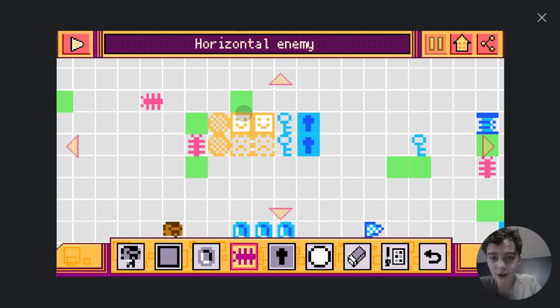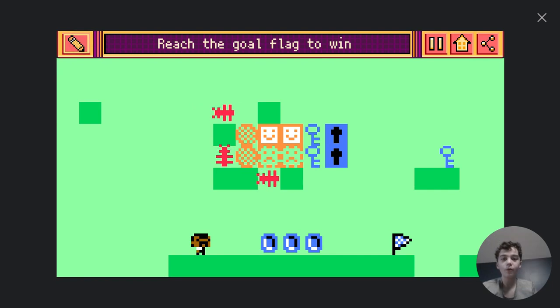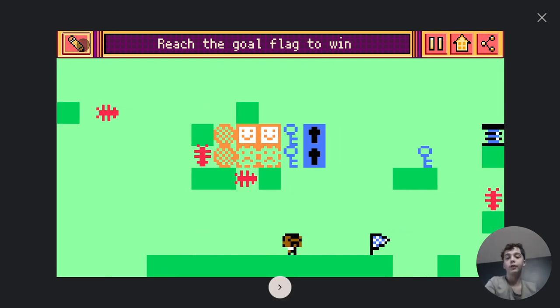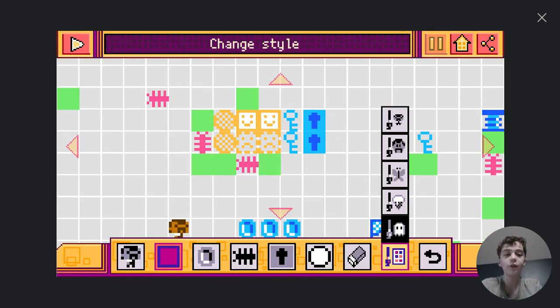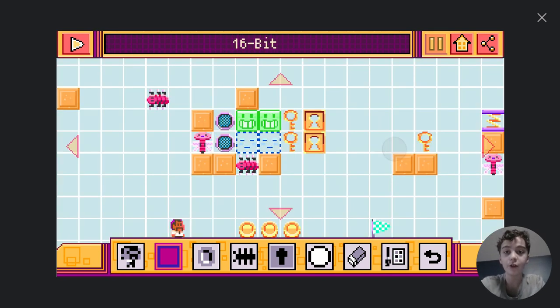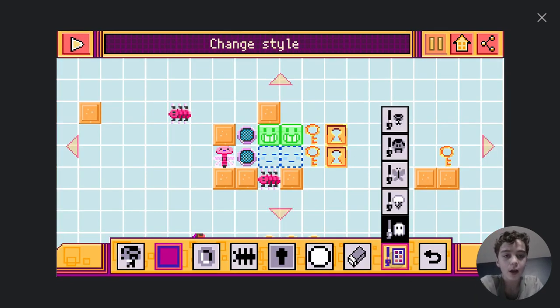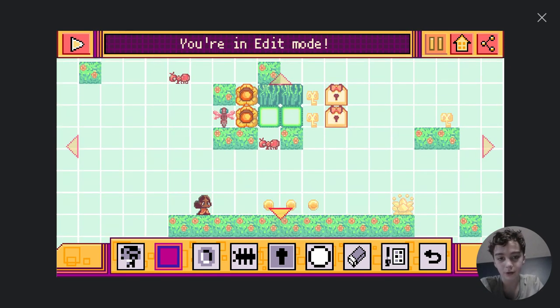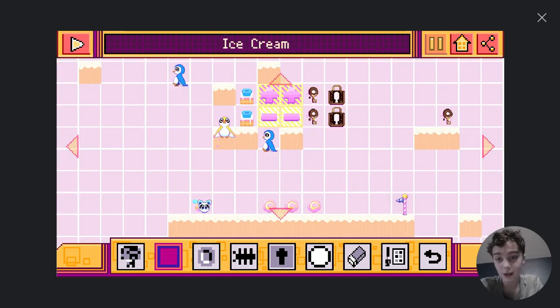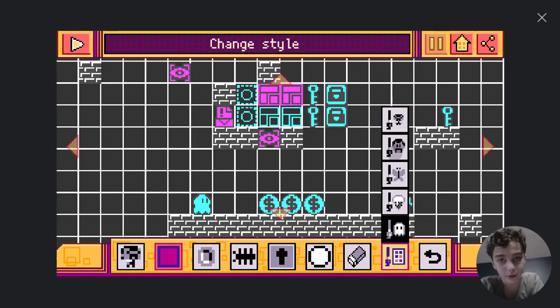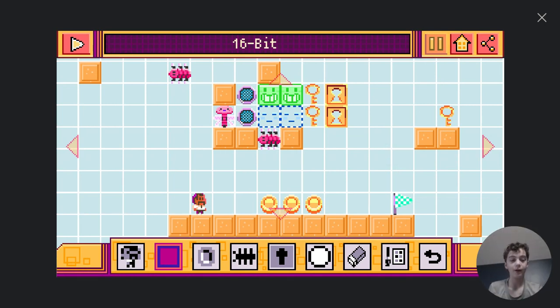You can kind of see, I'm just putting this here, so we can see what they look like in the regular theme. Now, if you change it to 16-bit, which is my main one, they look a little bit different, right? The player looks a little bit different. It also controls arrow keys and space for jump, just saying. You have the butterfly theme, looks like that. You've got your ice cream theme, and you've got your spooky theme. Personally, 16-bit's my favorite, but some people might like different things.